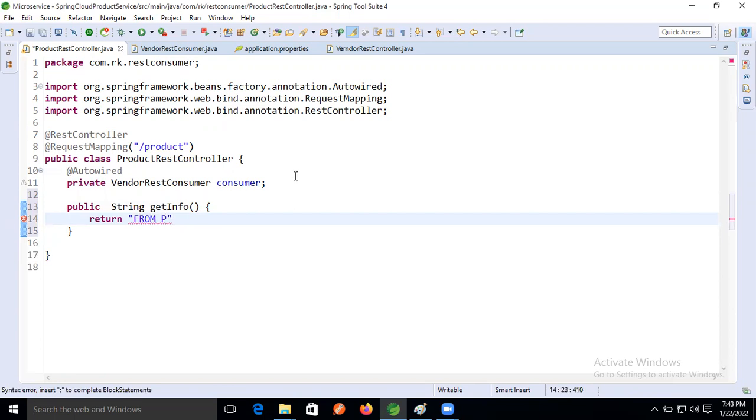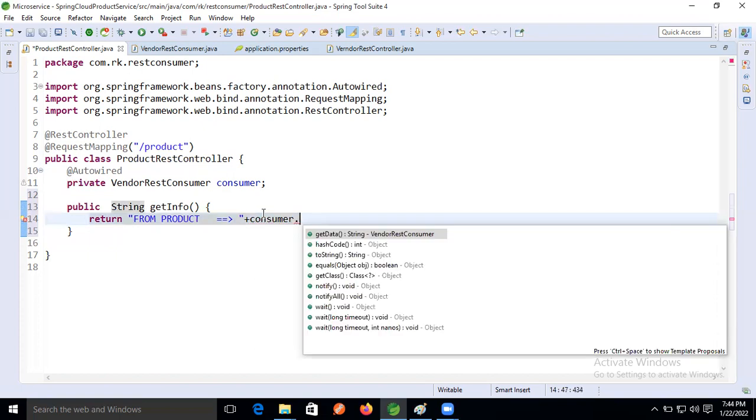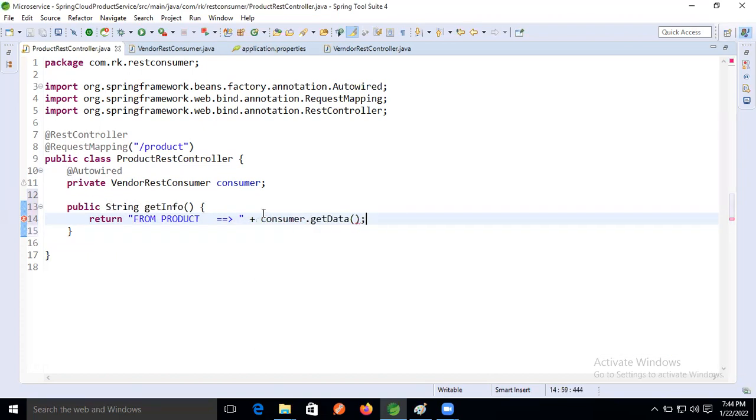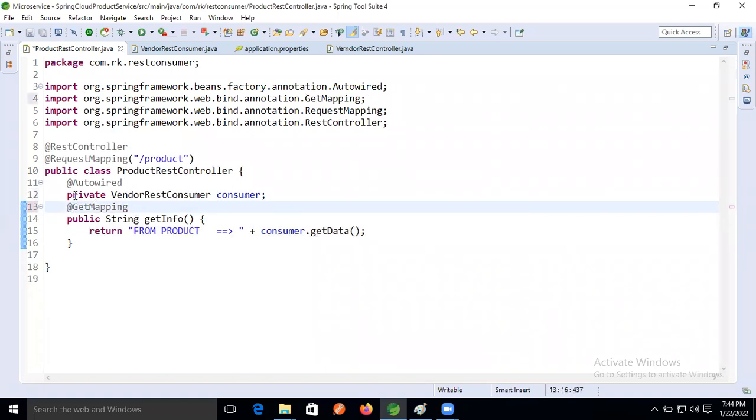This one is the product application plus, we need our provider data also. So what will we do now? Plus consumer dot getData. This method is calling getData, right? Yes, Ravi. But what is the methodology? Let's take this one also as a GET type, at the rate GetMapping, right? Here what will we take? Info.